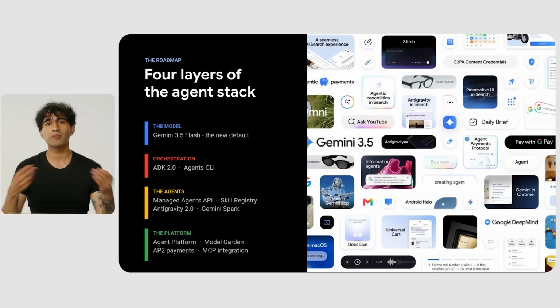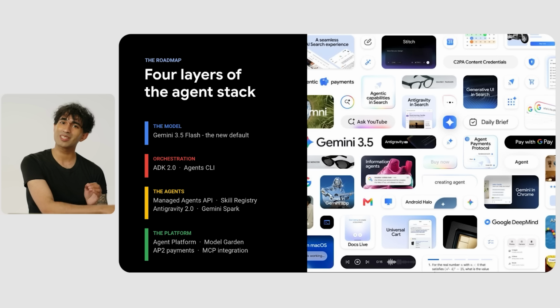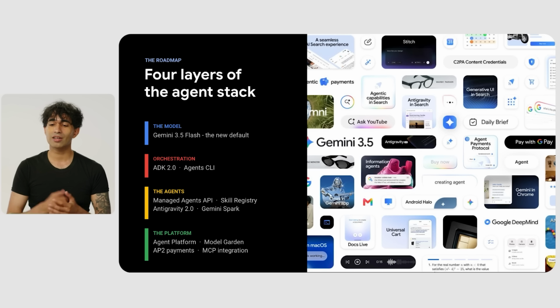We have improved models. We've got Gemini 3.5 Flash that was announced. It's the new default. We have orchestration, so ADK 2.0 and the agent CLI. How you build and how you ship your agent story has gotten a little bit more simplified. You don't have to necessarily go hunting down for what are the skills and best practices you need to use. Just use agent CLI. We've got the managed agents story, the managed agents API. We've got skill registry, Antigravity. There's so many pieces in here.